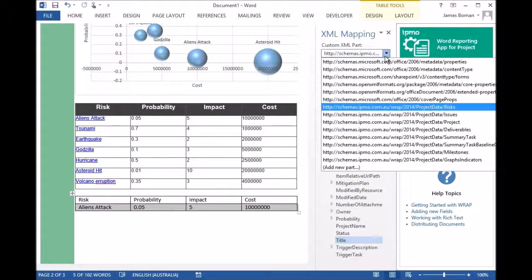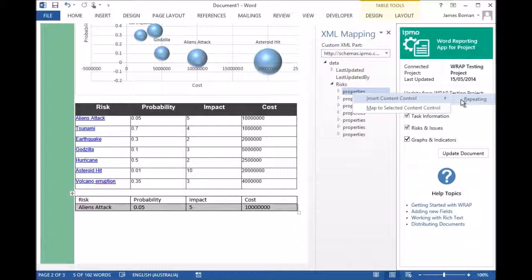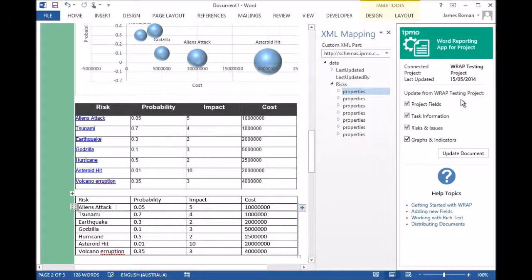At this point, locate the parent XML node of the data you have inserted. Right-click and notice that Word now gives you the option to insert a repeating content control. Select this option and the table is now populated with data. If you are authoring a template, you can delete the data from each placeholder, and when next updated, Word will repopulate the table with new data.